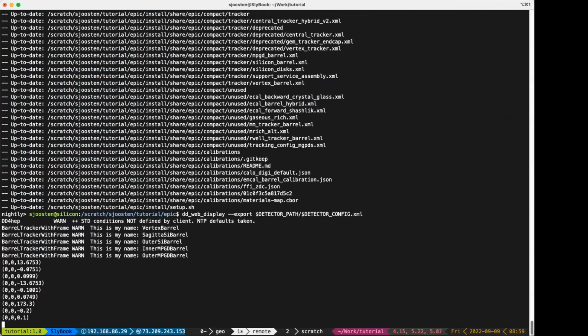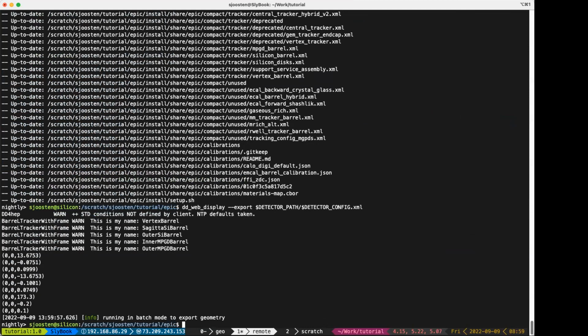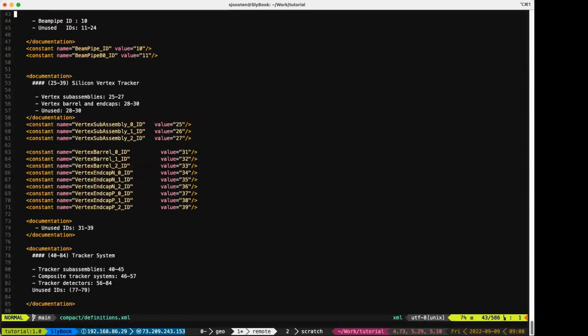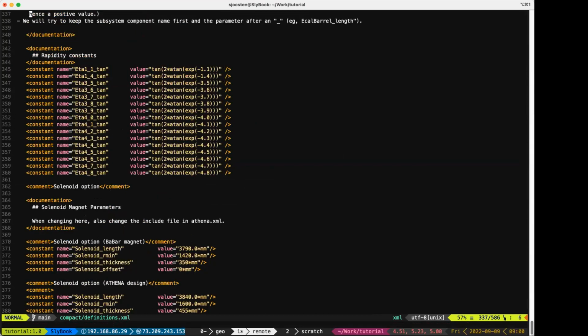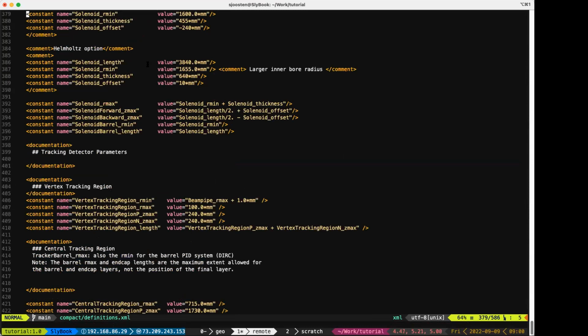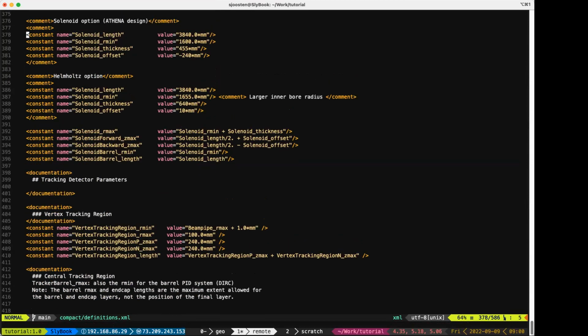So recompilation is only needed when you change the plugins, right? That is correct. So if you want to work on a plugin, which in a lot of cases, the files that you really have to edit are, for example, the main level of definitions. So definitions is made to be edited. It has really everything that we need in it. So for example, it has the different solenoid options in it. This one is commented out. So here you have the solenoid length, solenoid min radius, thickness, etc.